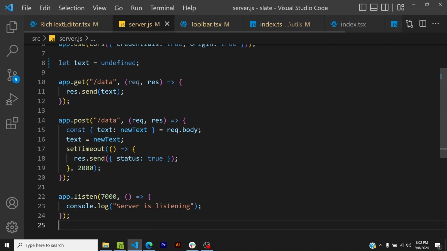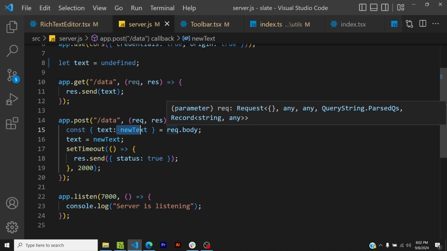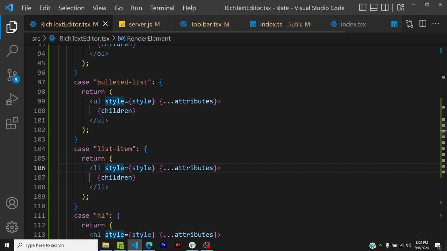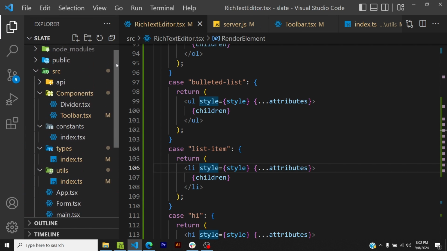What it would do is it has two endpoints, a get endpoint, so that would be used to get the data, and then I have a post endpoint, and that would be used to send the data to the server. And basically I would just take the variable I'm getting from the request body and assign it to this text, so that can be emulated as a database. And I have two queries and mutations as well.